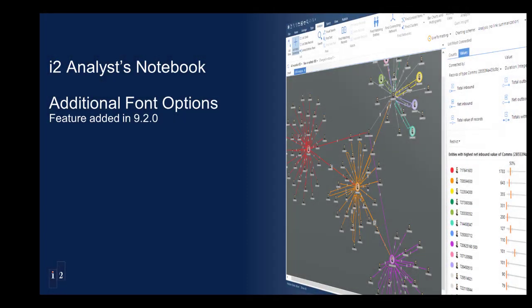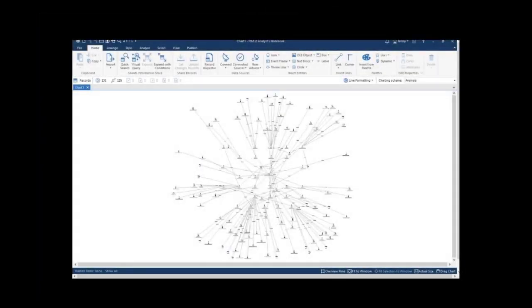One of the new features of i2 Analyst's Notebook 9.2.0 is additional styles which you can set in your conditional formatting specifications. In my example, I created a specification using the new styles for items with most links. Let's see the changes to the chart appearance after running my specification rules.